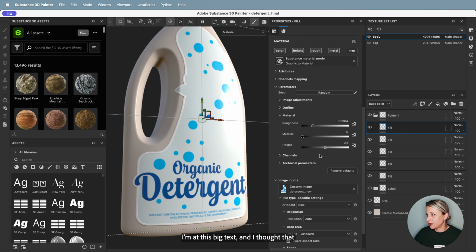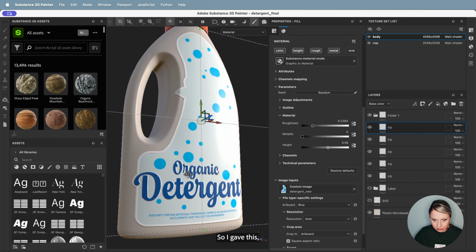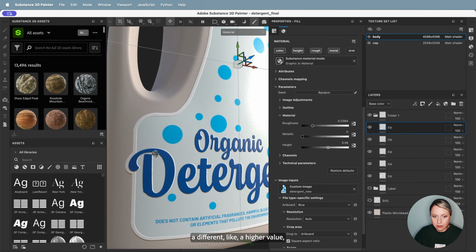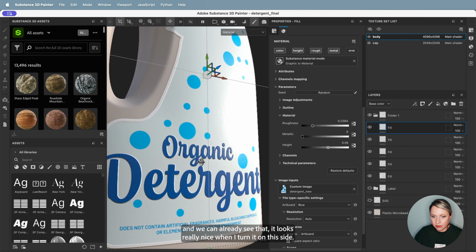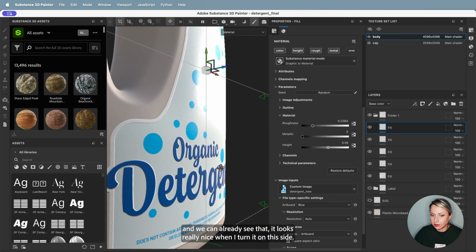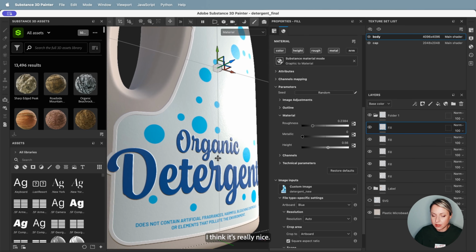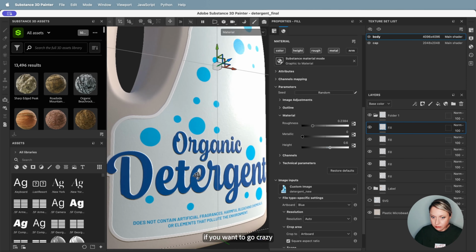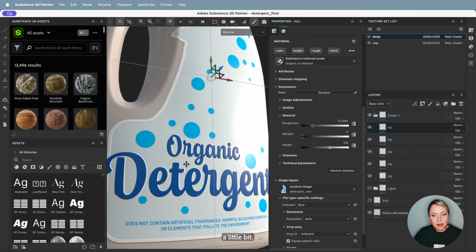So now I'm at this big text, and I thought that would be great if this would be a little bit more embossed as well. So I gave this a different, like a higher value, and we can already see that it looks really nice when I turn it on the side. I think it's really nice. Or you can even add more if you want. If you want to go crazy a little bit. Let's finish this.